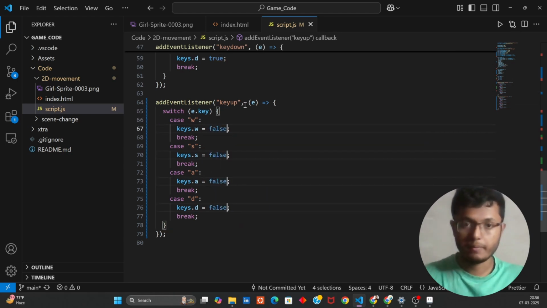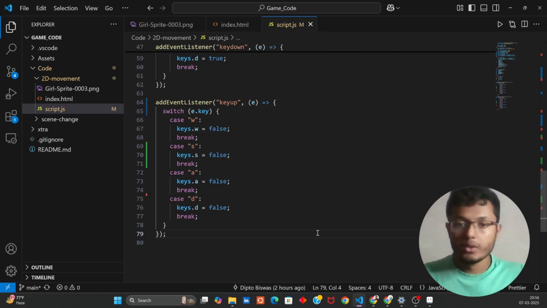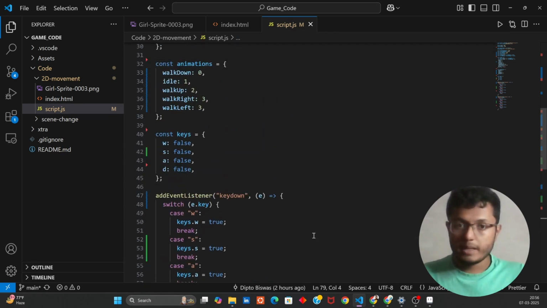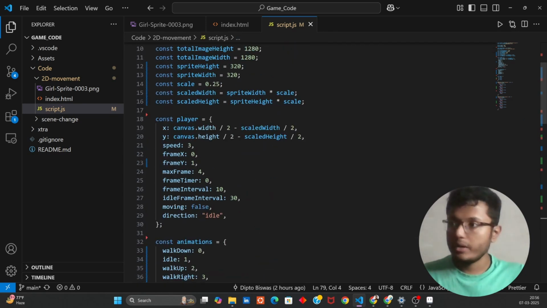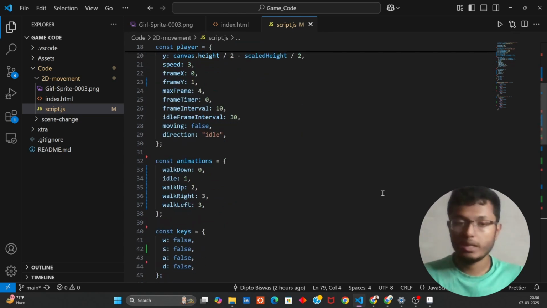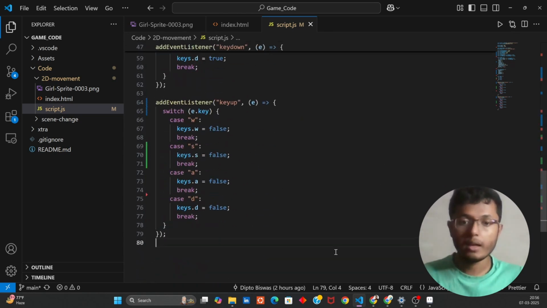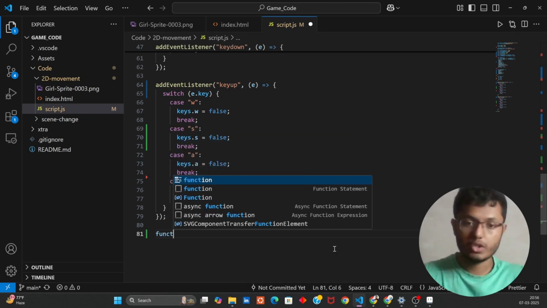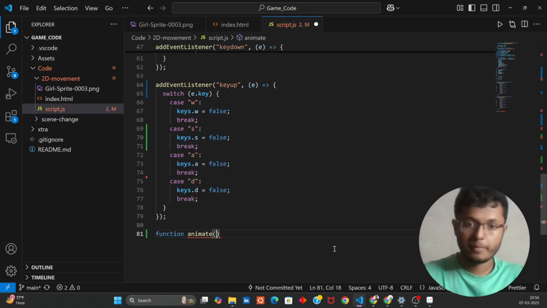So all of these are made false. Yes. So now our basic controls and our basic variables, all of these things are done. The next thing that we need to do is run a game loop. And I will call this function animate.